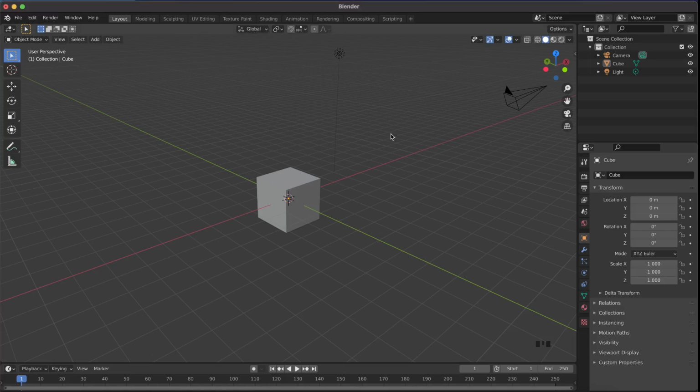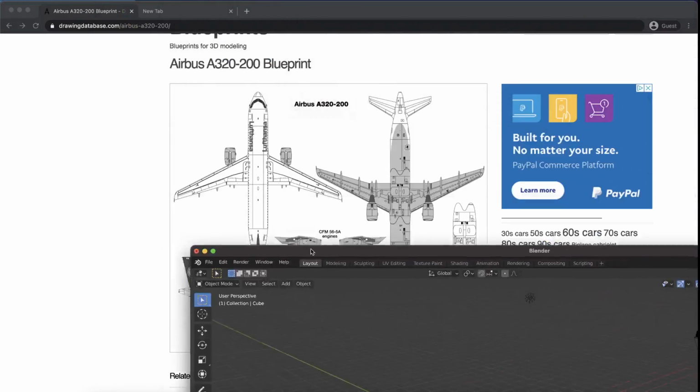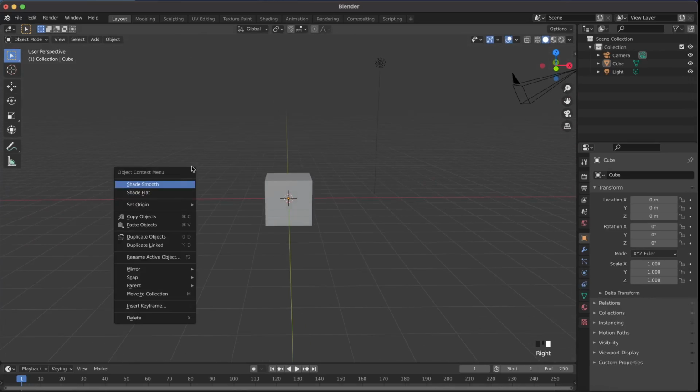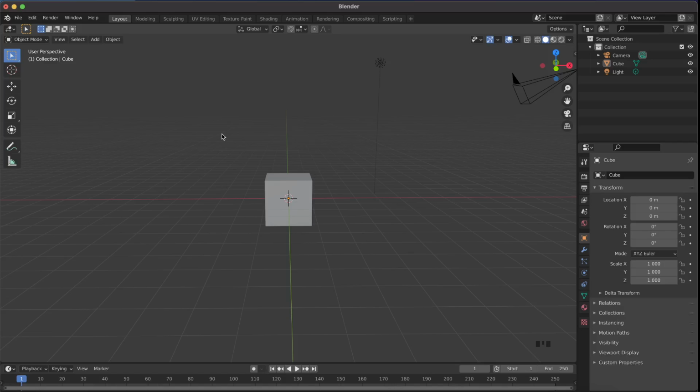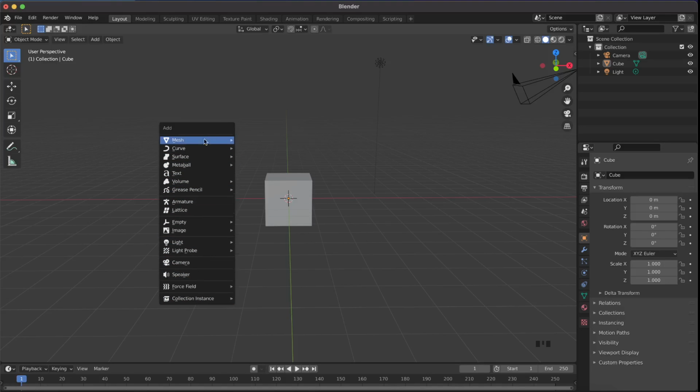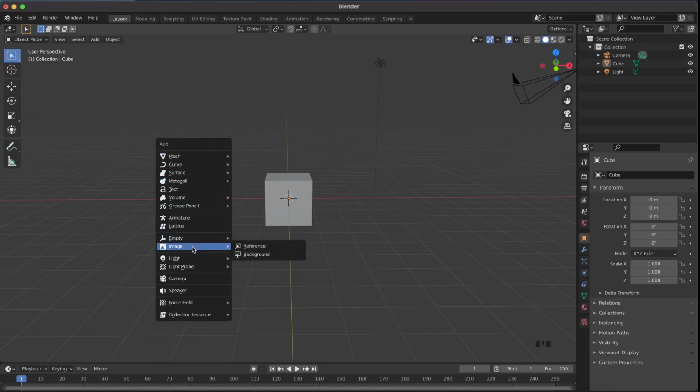So let's go. After you've downloaded your blueprint from the internet, all you have to do is, no, sorry, don't right click. You have to click Shift A, and you will get this beautiful drop box with this menu, I guess. And here you have to click Image, and then click Background. And once you click Background, you're gonna get a list of the images, and you have to select the image which is the blueprint. So just quickly do that. I'm going to quickly do that here.